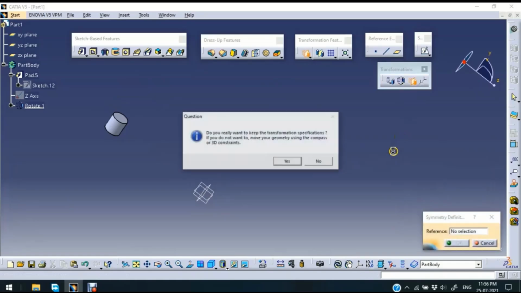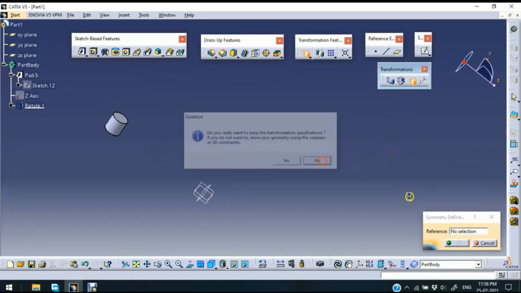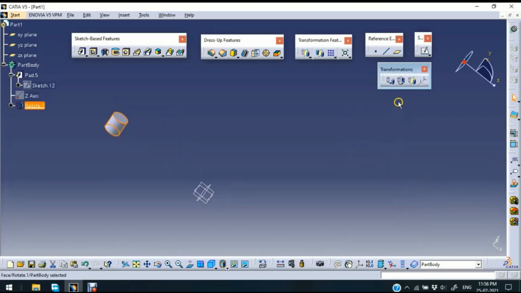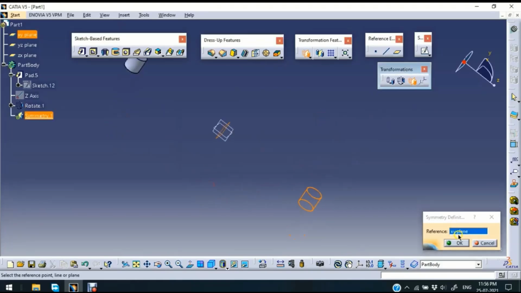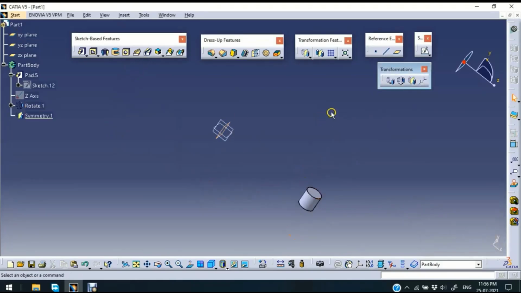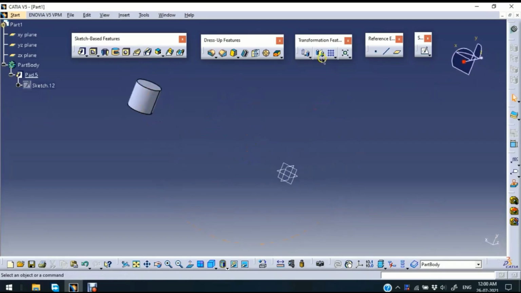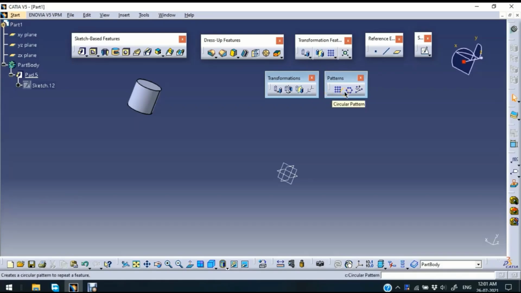Next one is symmetry. I want to make a symmetry of this object with reference to this plane. So opposite it will be changed. Okay. So in the transformation features, we have seen translation, rotation, symmetry, and this one is mirror, and then this one is creating the pattern. It can be rectangular or circular or any random user defined pattern. Then this one, if you explain, this will be scale and affinity.